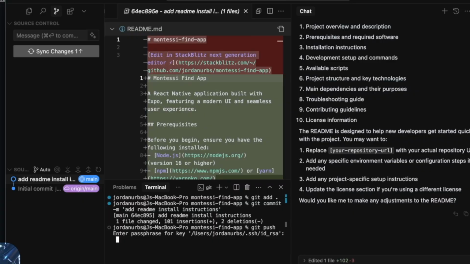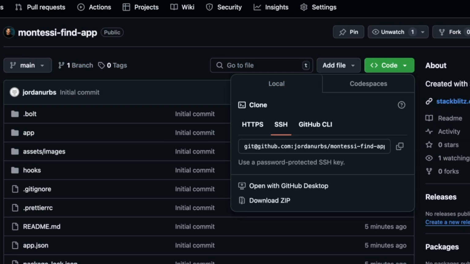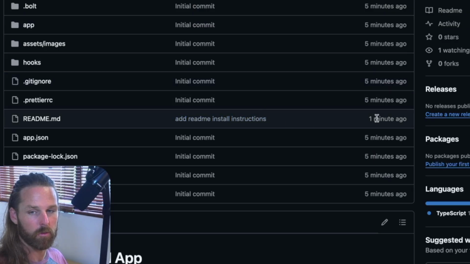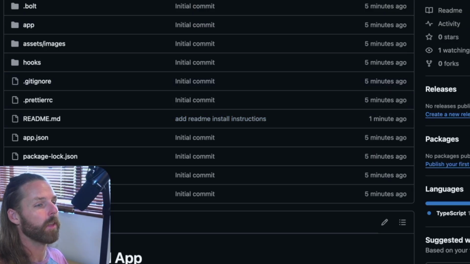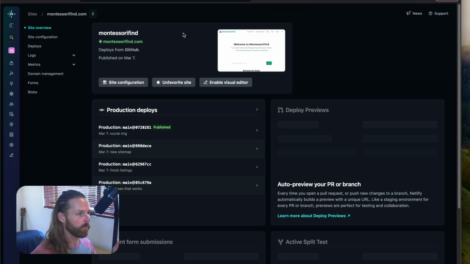It's going to ask for my password. Now it's sent. Now, if we go over to GitHub, remember, this was the initial commit. We haven't done anything yet. 5 minutes, let's refresh it. You can see it says add readme install instructions 1 minute ago. See how fast that was? So that's how we're connecting our app between Cursor, GitHub, and the internet itself with Netlify.